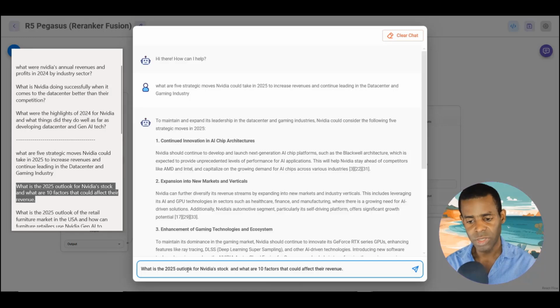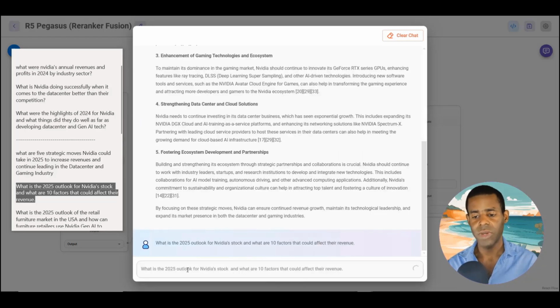So the second question is, what is the 2025 outlook for NVIDIA stock? And what are 10 factors that can affect the revenue? So, the report was on 2024, but in the time since they've published it, of course, there's information for 2025. So we go ahead and check that out.